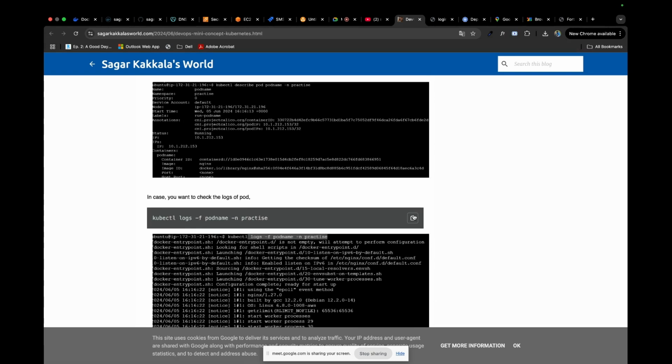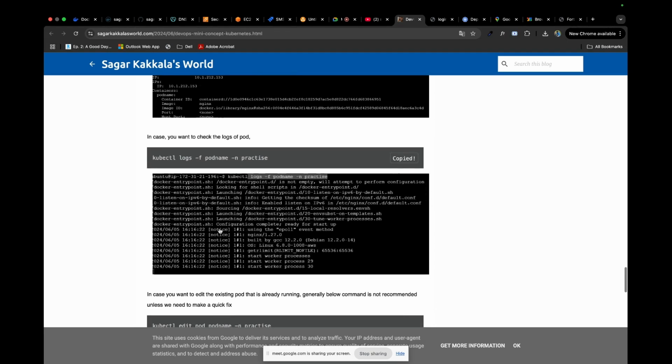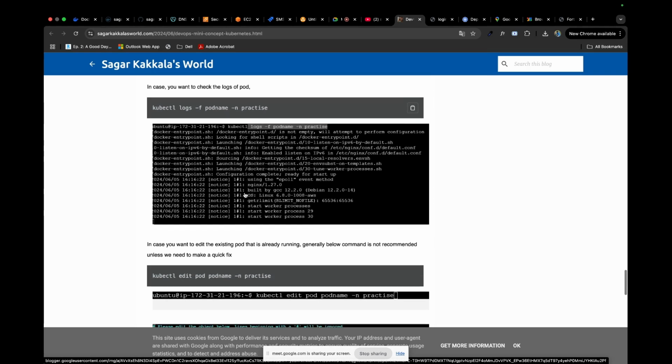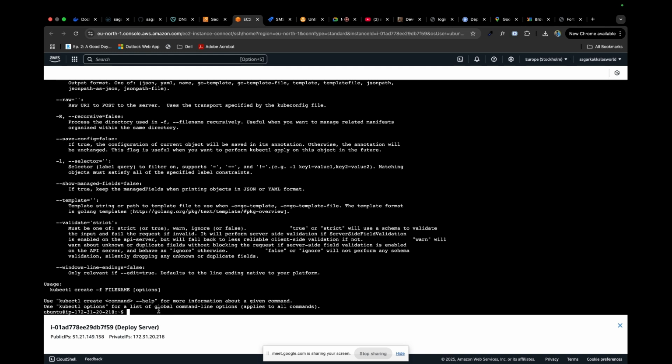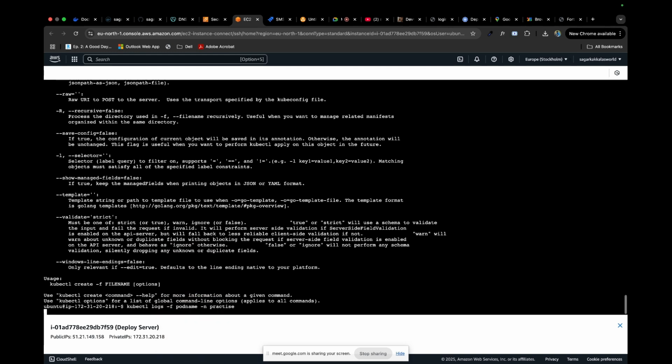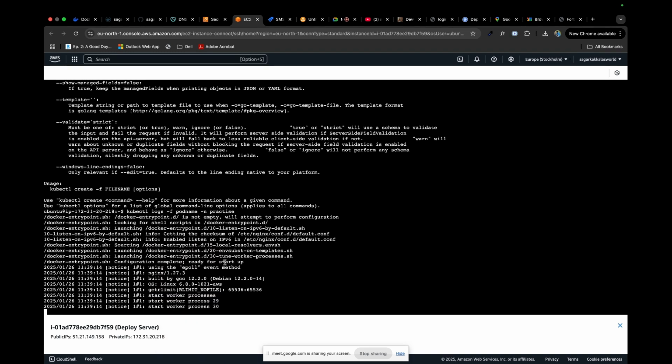And if you just want to check logs, this is the one to use, like if your application is not up and you want to check the logs. So that is where we will use this. It shows what our pod was running, that's it.